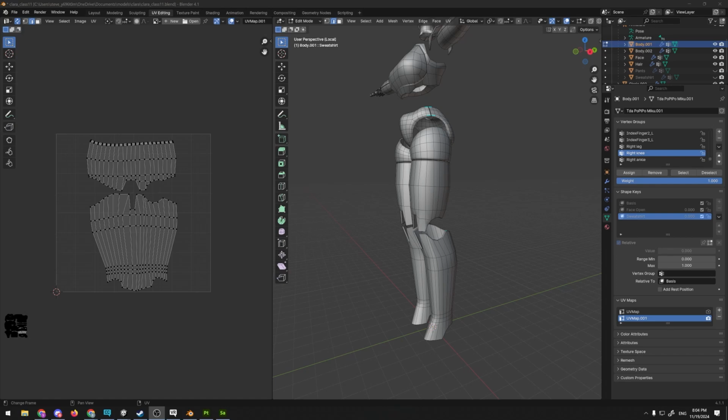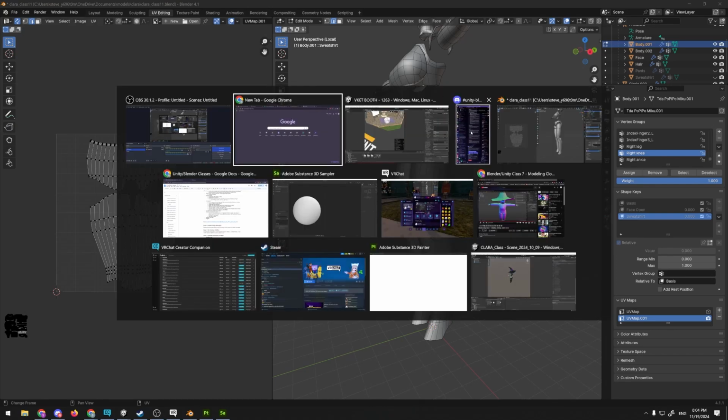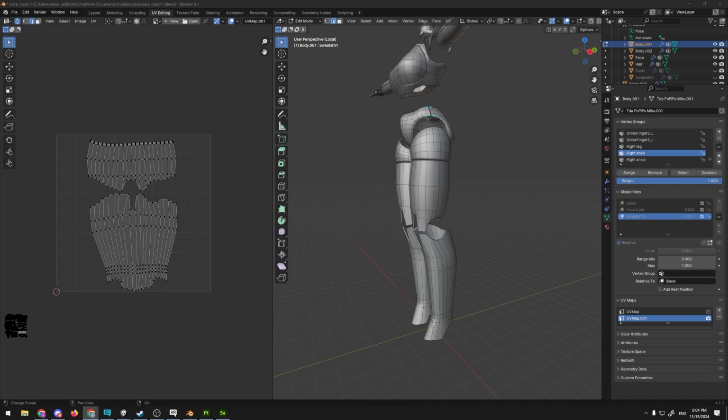Alrighty, we're good to go. Welcome to class 8. Today, we're going to continue our conversation about modeling clothing that we started in class 7.